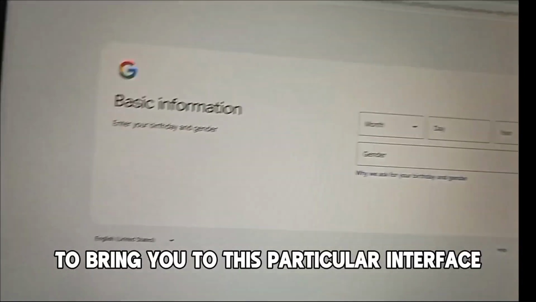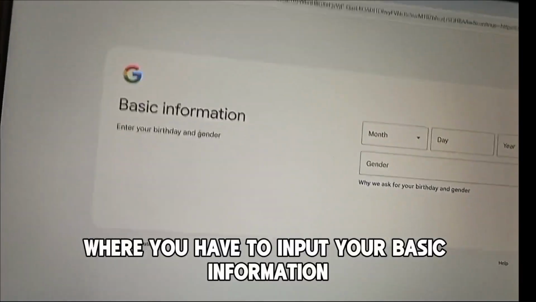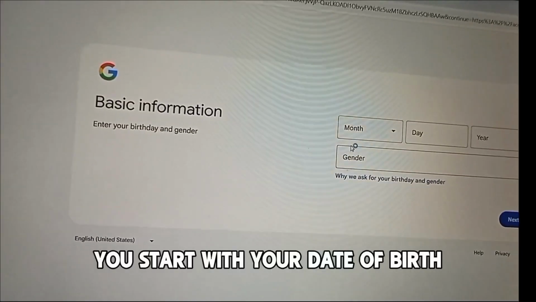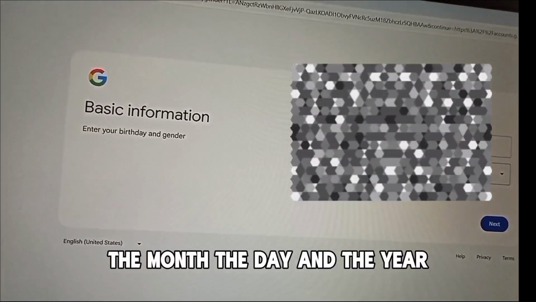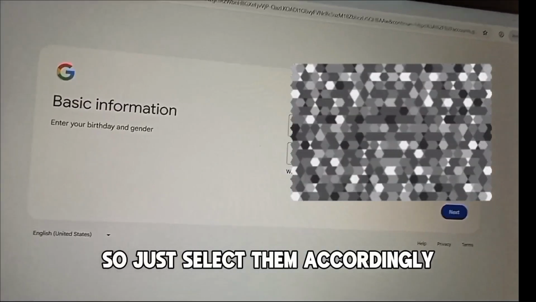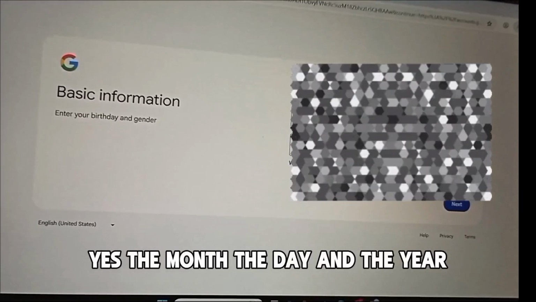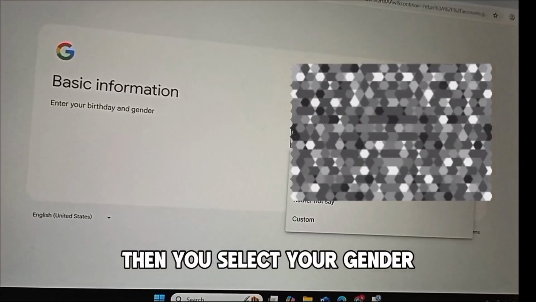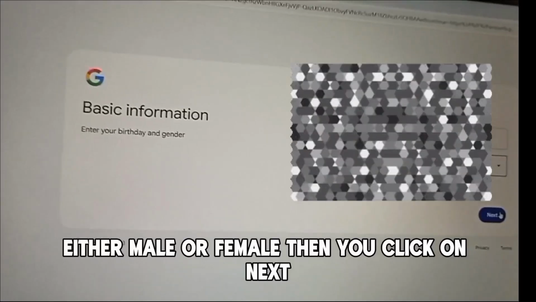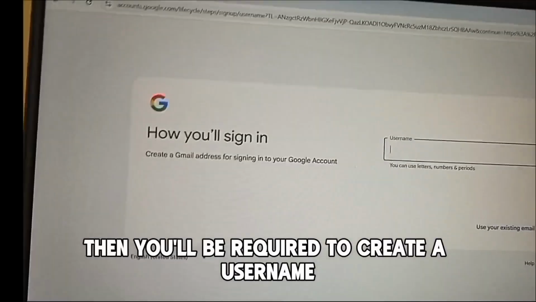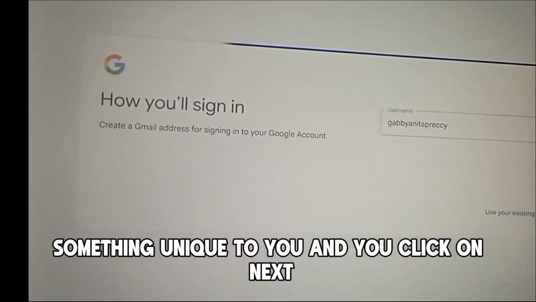So it brings you to this particular interface where you have to input your basic information. You start with your date of birth, your month, the day and the year. So just select them accordingly. Then you select your gender, either male or female. Then you click on next. Then you'll be required to create a username, something unique to you. Then you click on next.